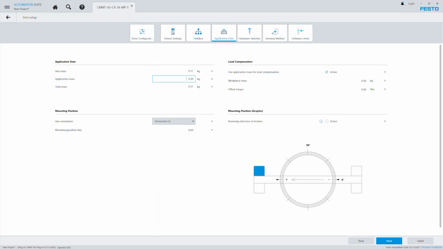Enter the application mass for the linear axis or application moment of inertia for the rotary drive. Select the axis mounting position. It is a weight compensation for the linear axis in order to prevent the axis from dropping when the closed-loop controller is activated. The direction of motion or rotation can be changed by activating or deactivating the reverse function.